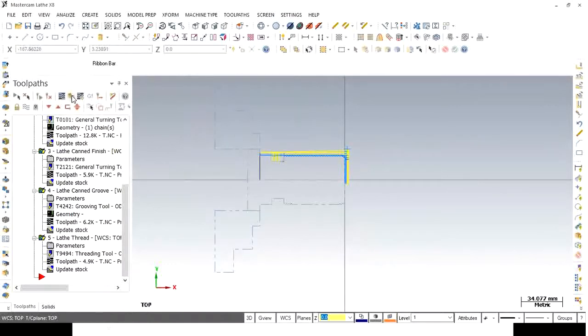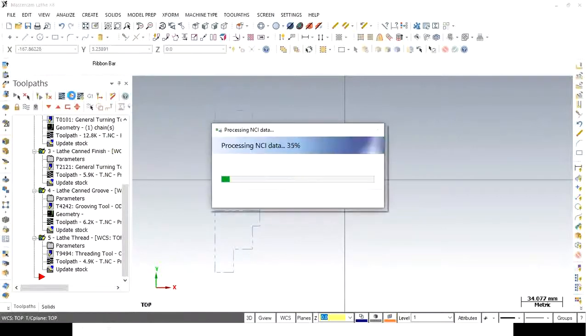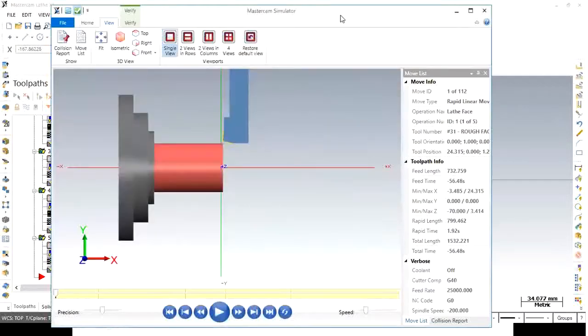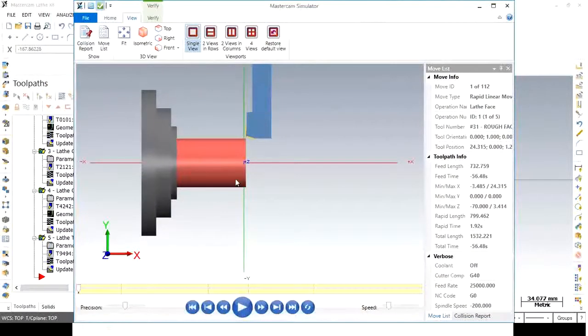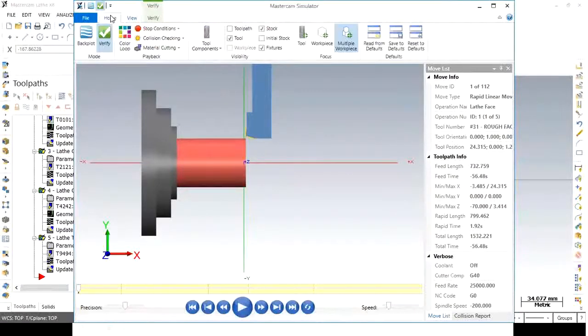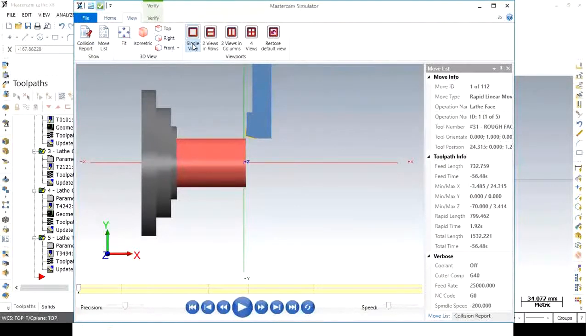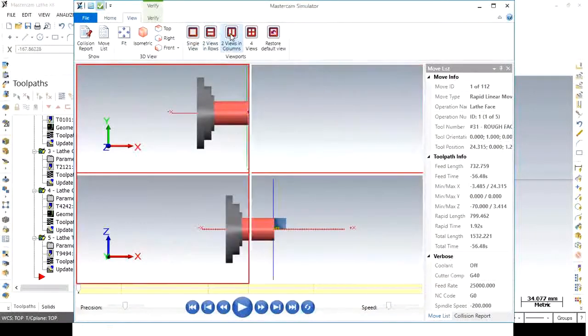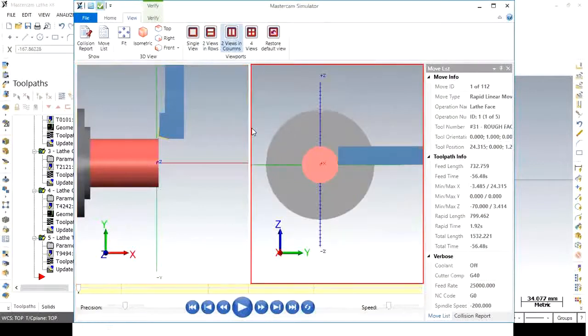For that purpose, click on this verify selected operations. By clicking, a new window will appear. So this is the new window. Here you can see one view or 4 views simultaneously. If you click on this view icon, you can see the single view. If you want to see 2 views in rows, or 2 views in columns, you can click on this.